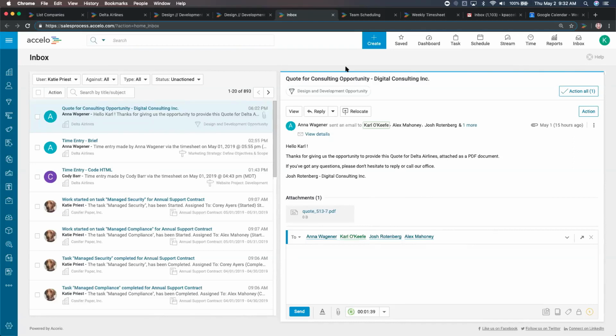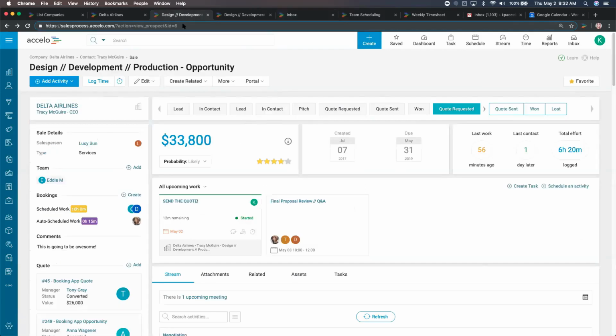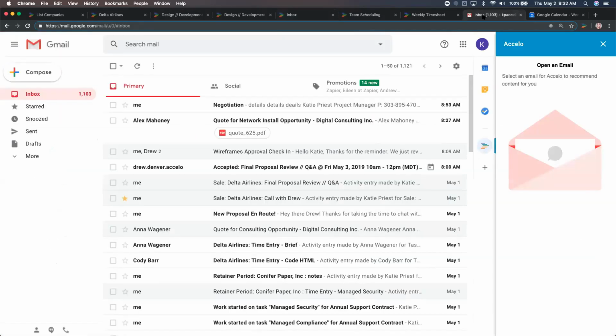So let's take a look at what it looks like outside of Accelo. What does my inbox look like right now in Gmail? What does my calendar look like right now in Gmail? I'm going to pop us back to this sale so that we can refer back to this task and this meeting. We'll take a look at my inbox here. Great, here's my Gmail inbox.